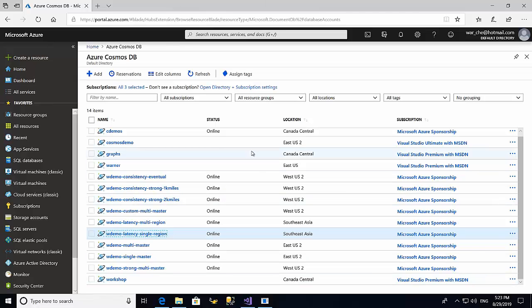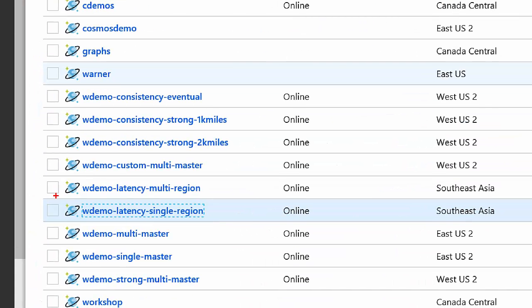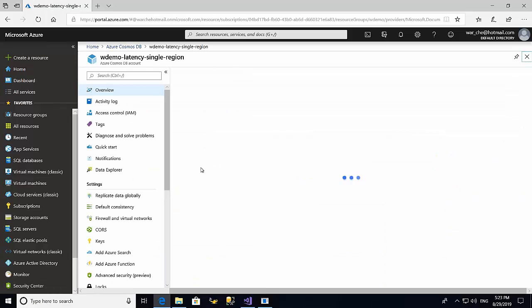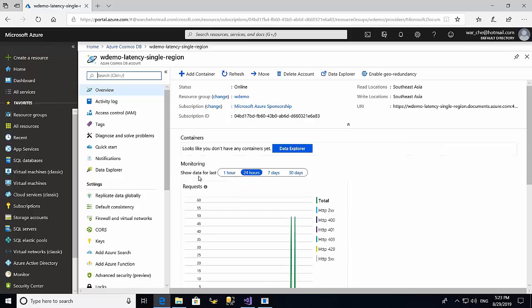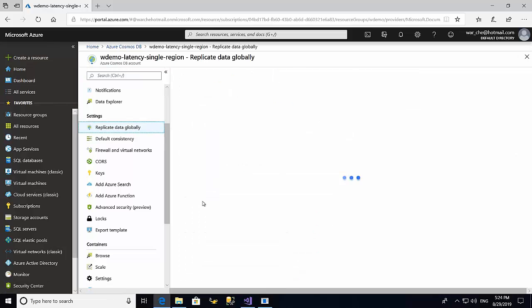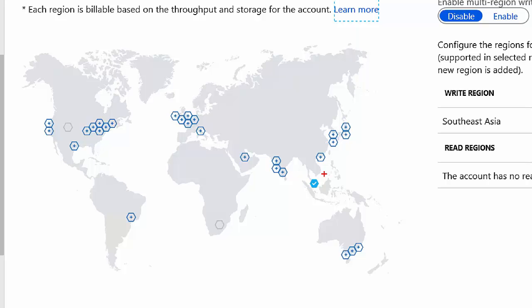And we can see here, I have a lot of Cosmos DB accounts, of course, so bear with me. I have this one, which I already pre-selected before we started. It's just called latency single region. So it's basically a single region Cosmos DB database collection right now. And you can see here, if I go back down, it says replicate data globally, just to show you again how easy the experience is. Currently, this database is sitting in Southeast Asia right now.